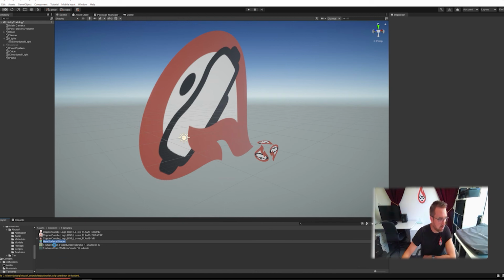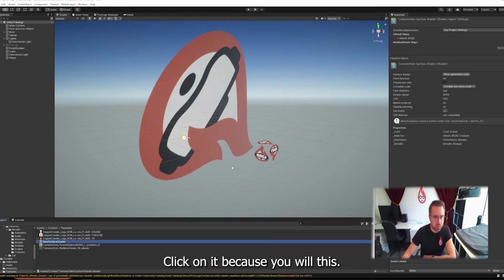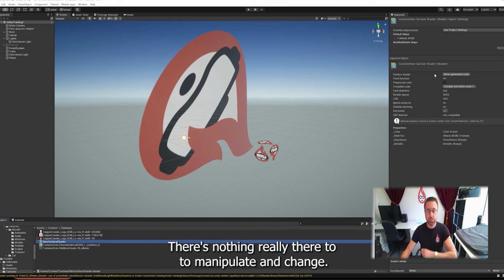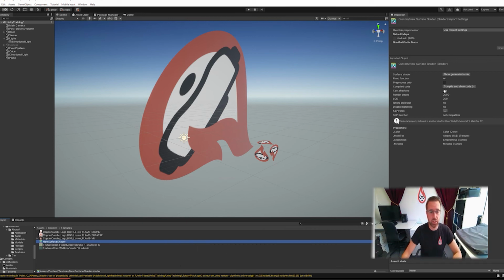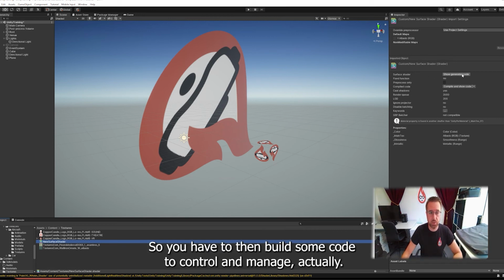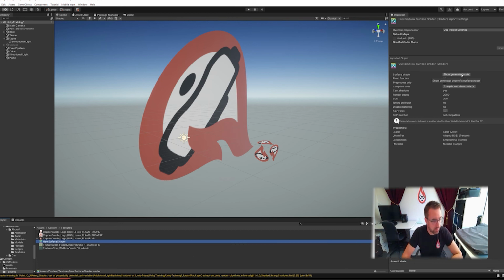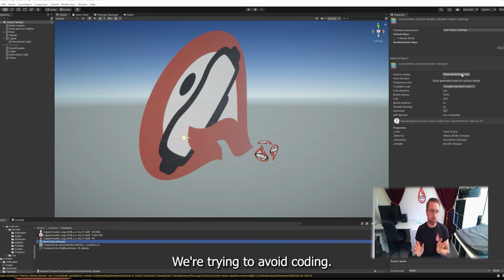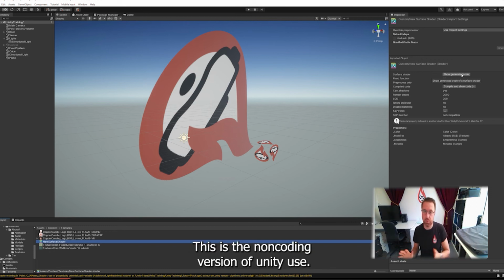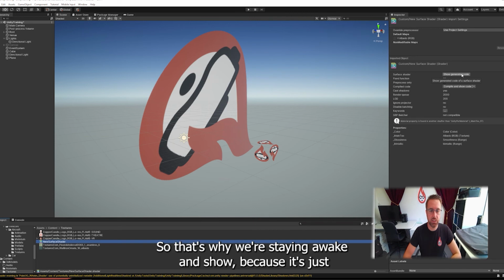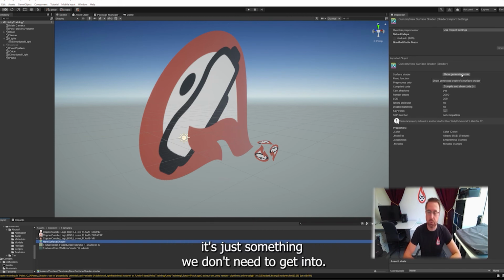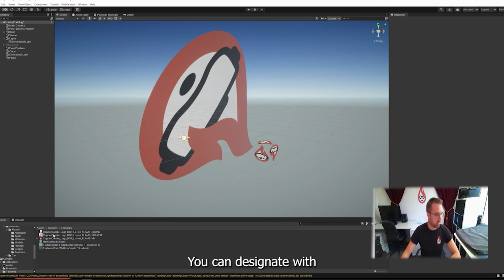If I click on it, it gives you all of this. There's nothing really there to manipulate and change. It's looking for code. So you have to then build some code to control and manage that shader. And we're not doing code. That's the whole point. We're trying to avoid coding. This is the non-coding version of Unity use. So that's why we're staying away from shaders, because it's just something we don't need to get into. You can do everything you need with textures.